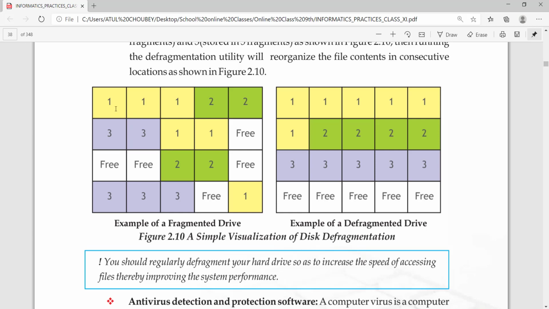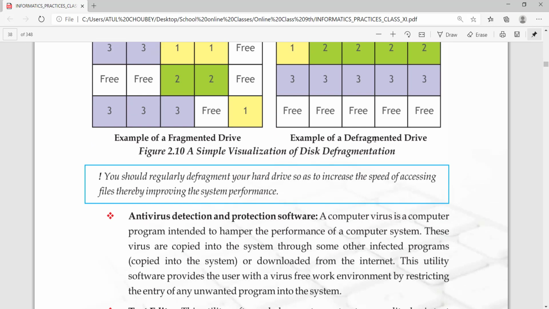Look, for example, we store our data into the cells. Clear? There is free memory in between, there are free spaces available. After disk defragmentation, memory will be arranged according to this figure. So it will be done with the help of disk defragmentation. So it arranges memory properly.